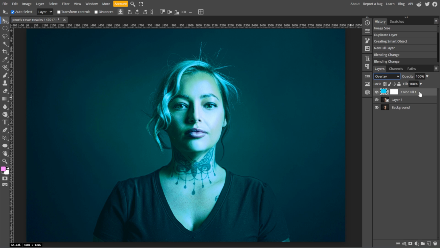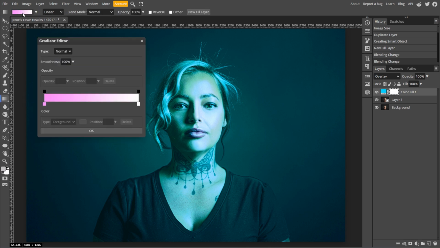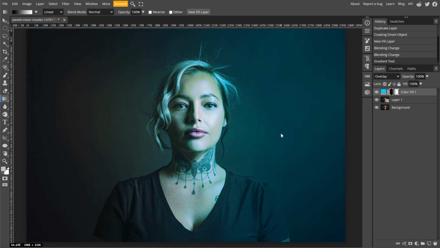With the color fill layer selected, click the layer mask thumbnail. Then select the gradient tool from the toolbar, and make sure your gradient goes from black to white. Then apply the gradient on the mask to reveal the color on one side of the subject. Then click and drag across the image to control the spread of the color on one side.